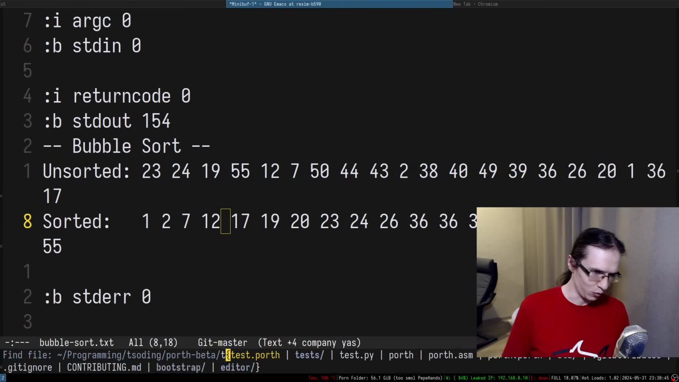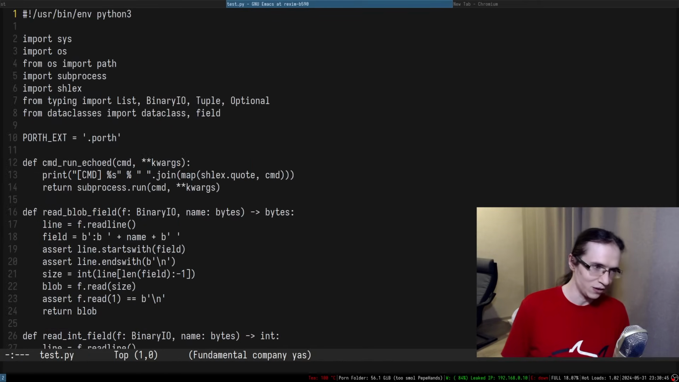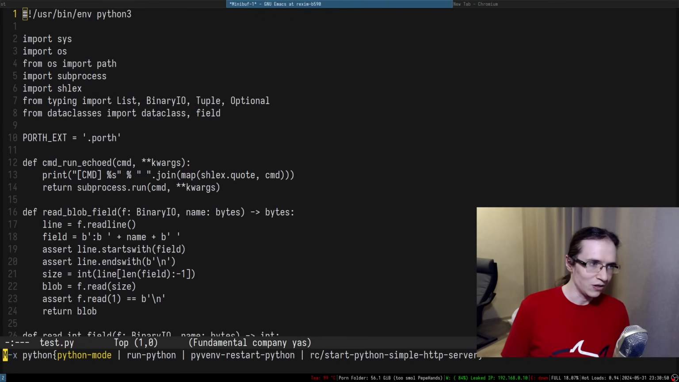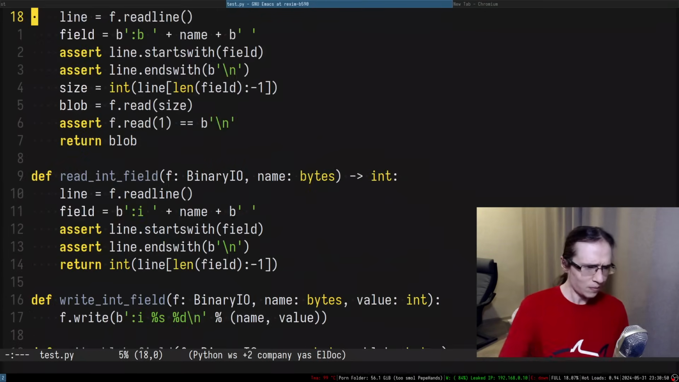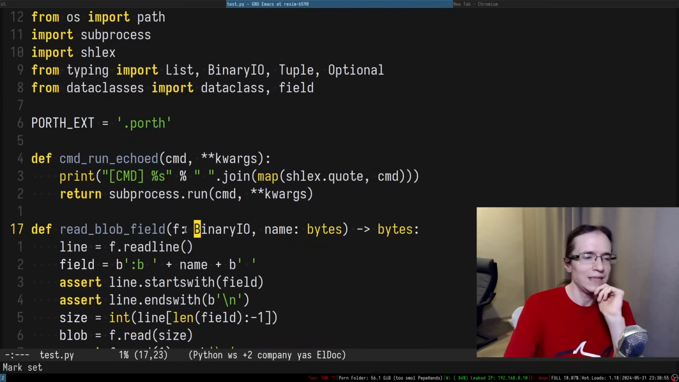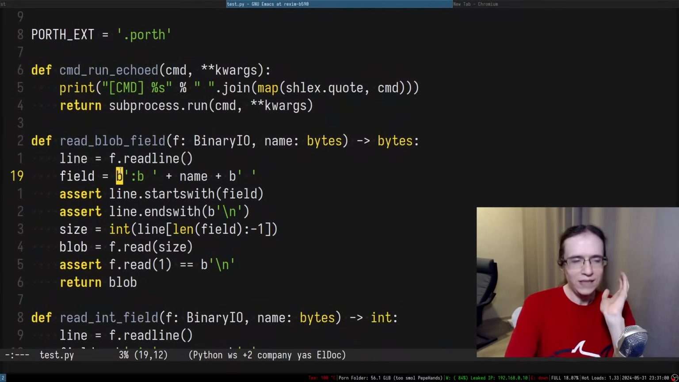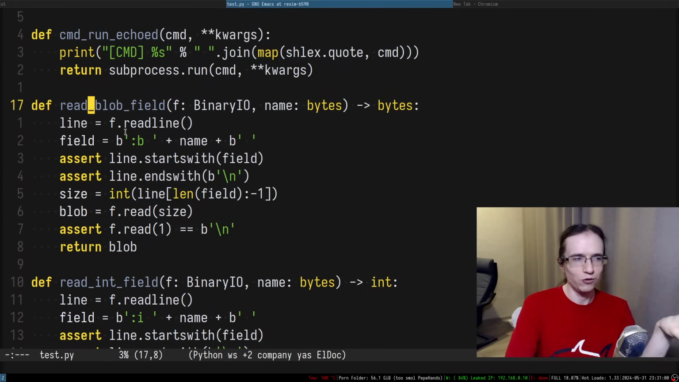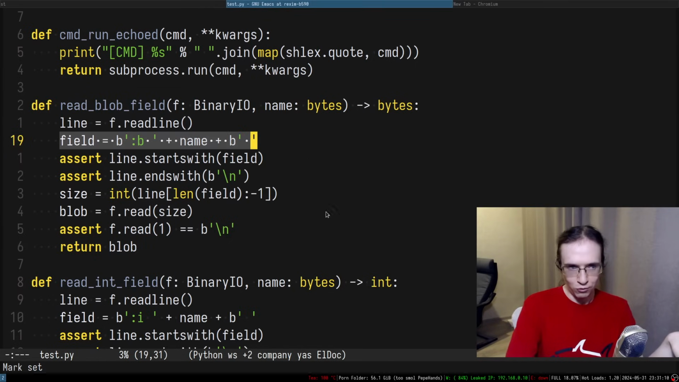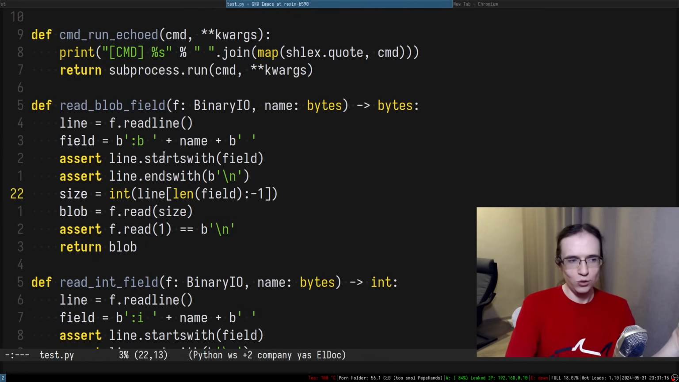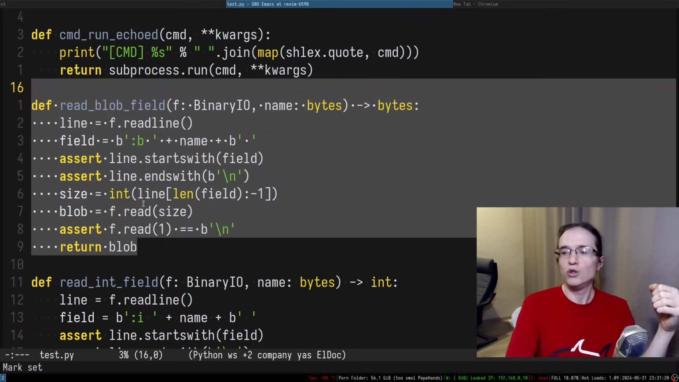Let's actually take a look at it. Let's open test.py, and it's contained entirely within this file. There we go. Essentially, you just have to open the file as a binary file. If you want to read a blob field, what you essentially do is just this: you read the line, test that the line is a blob with that name, then you get the size and read this amount of bytes. And there we go, then you return this entire thing.